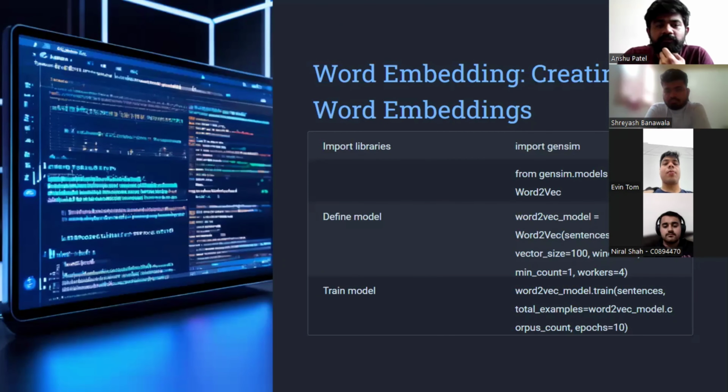Then we defined our Word2Vec model. The Word2Vec algorithm developed by Google is one of the most popular methods for creating word embeddings. We configure our model by specifying parameters such as vector size, which determines the dimensionality of the word vectors. Typically, a vector size of 100 to 300 dimensions is used, depending on the complexity of the dataset.